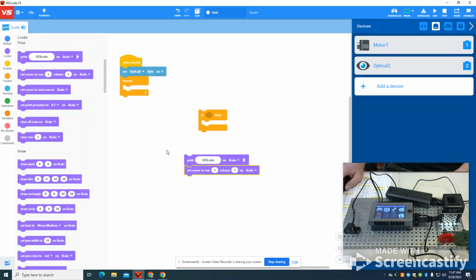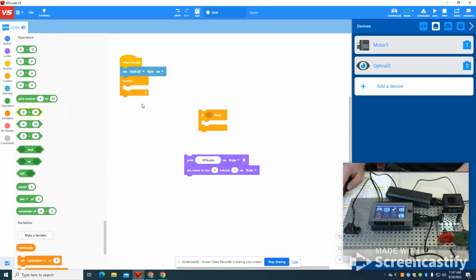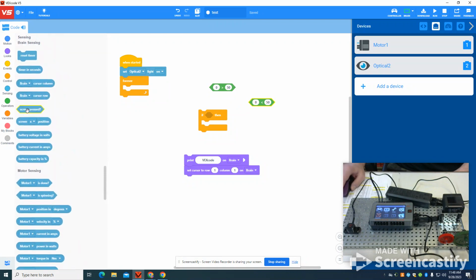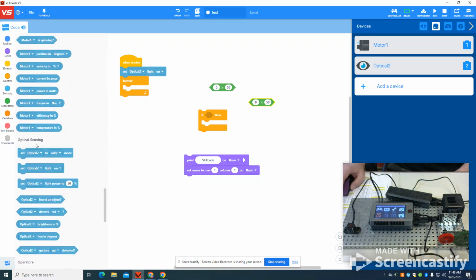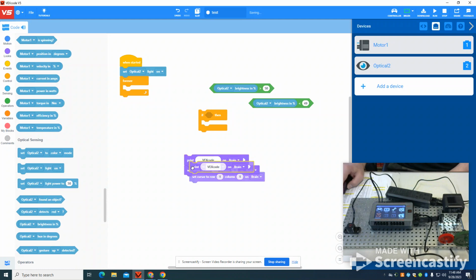So what we're going to see now is I want to grab my math blocks. I'm going to grab my greater than and my less than block. I'm going to come to my optical sensor. So what I want is my optical sensor, I want the brightness now. So I'm going to duplicate that. So if my brightness is greater than 50 or less than 49, in order to avoid confusion, I don't do the same program, meaning same numbers.